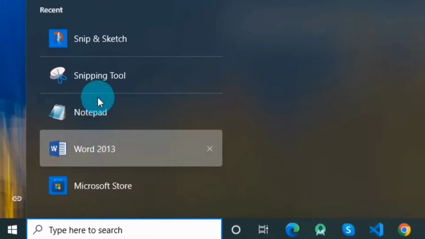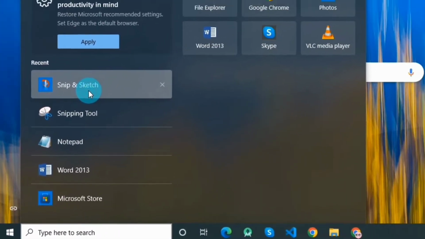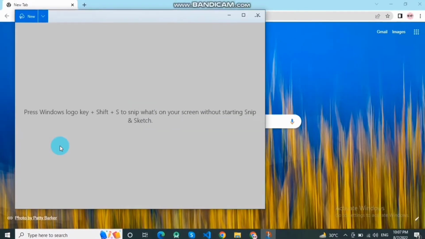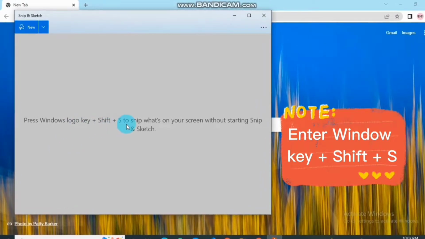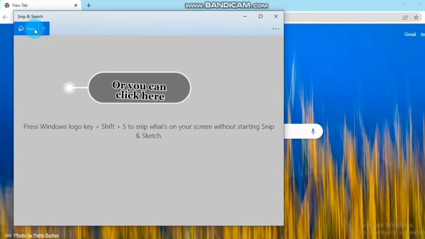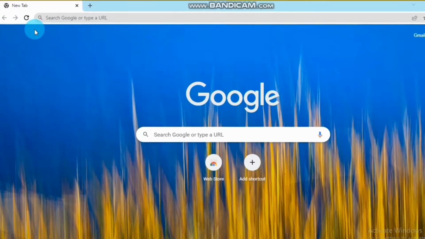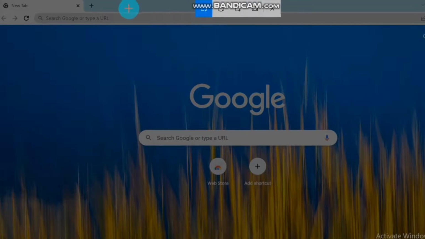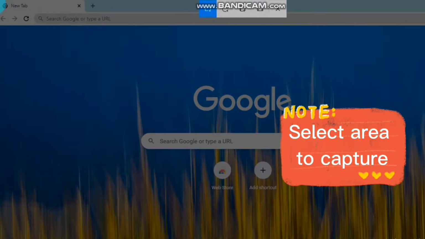Open Snip and Sketch app. Press Windows key plus Shift plus S, or you can click here. Select the area to capture.